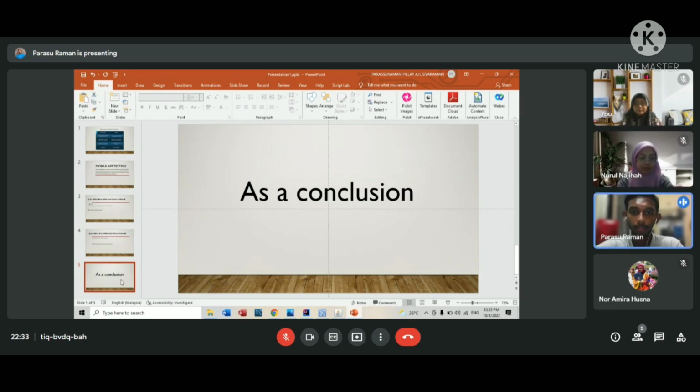Okay, thank you. So Amira, in your opinion, which one will you prefer? I choose an emulator because an emulator is better for a beginner like us, students, and does not need a high spec laptop. So I choose an emulator to test mobile applications in mobile application development.